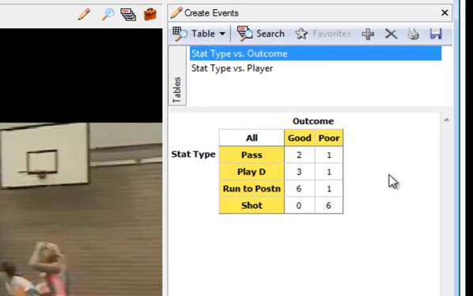Or we can have a look at the actual stat type versus the outcome. So he passed, good 2, poor 1. Running to position, 6 times good, poor once. Shot, 0 good, 6 poor.